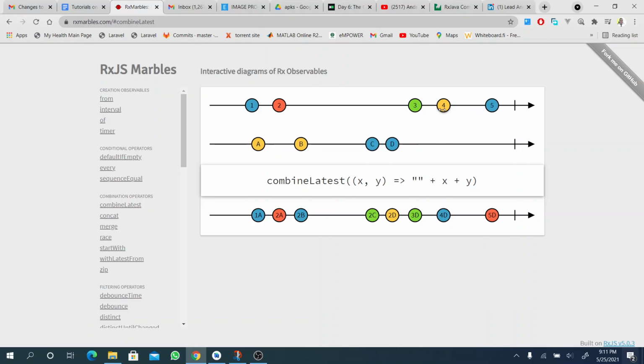Then we could see that after 3, the second observable didn't emit again. Now 4 will combine with D, then 5 is emitted and it combines with D again, as you can see from here. So this is the meaning of CombineLatest. And as I said, the combination is gotten from a function applied through the CombineLatest operator. That will do the work for you.